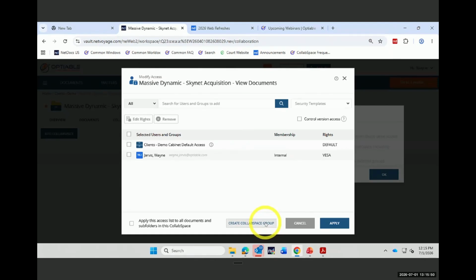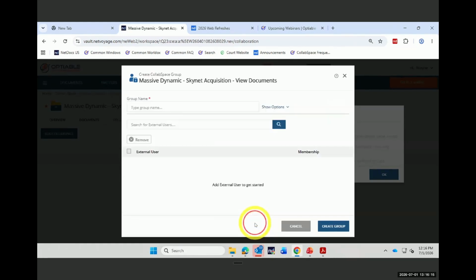The other thing here is the create CollabSpace group. We're going to go through this process like two or three times. So you can take notes here, but we're going to do this a couple of times. And I need to update the manual to talk about this now because I think this is important and it's going to change the way I think about CollabSpaces.